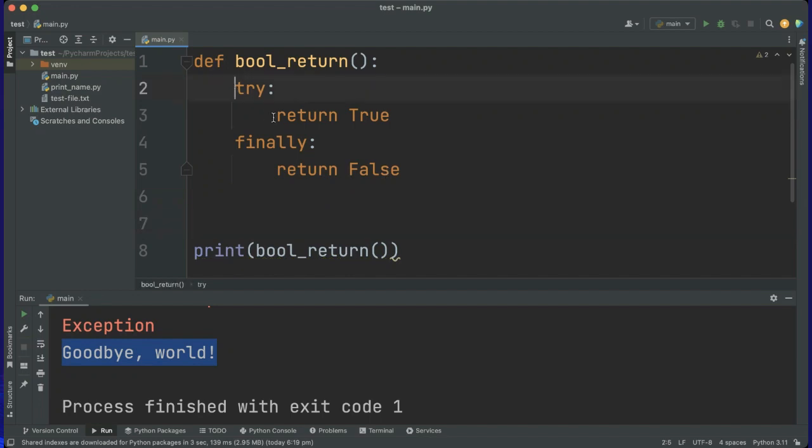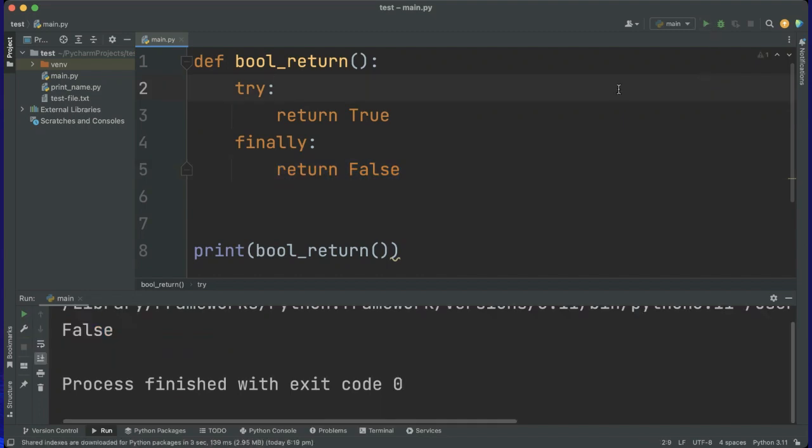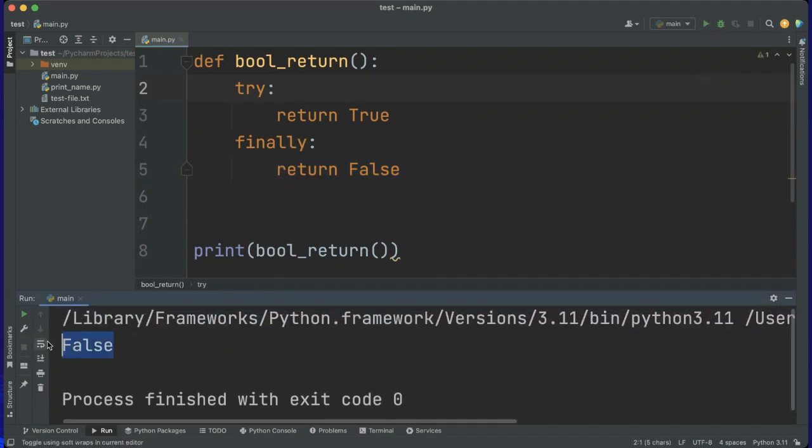In try, we are returning true. So normally we should get true. But the finally changes everything. Finally says before anything, the last thing that happens in here is this one. So the last thing that happens is return false. So we see the false. Let's run it. Look at here. It's false.